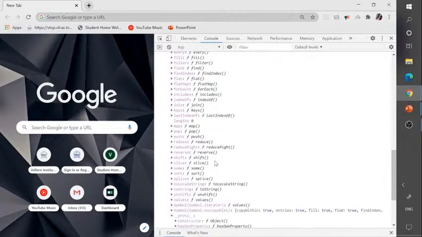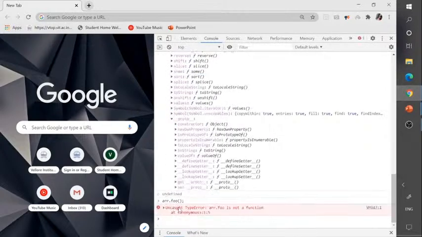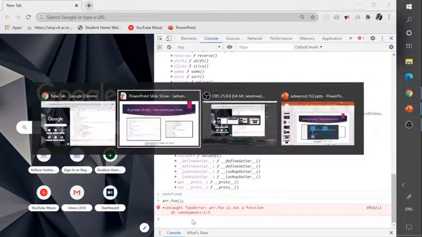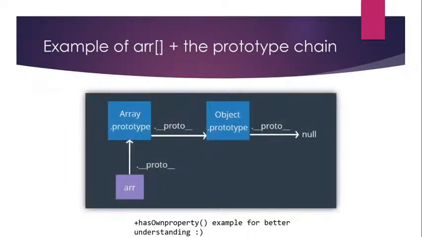But if it's the case of array.foo, it will give me this type error that foo is not a function. So that's how JavaScript goes on finding its properties through proto, and it's called the prototype chain.